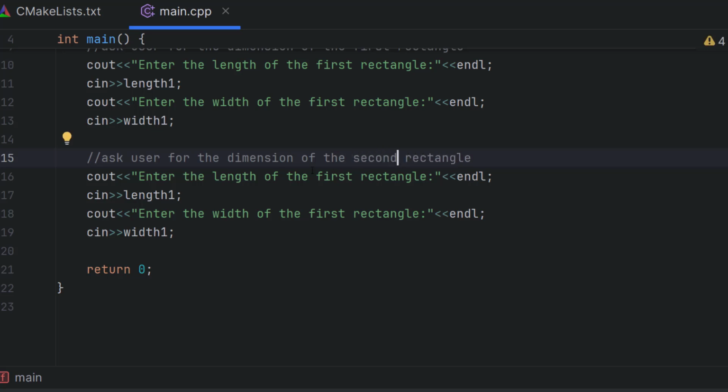So enter the length of the second rectangle instead of first here. You are supposed to cin what? Length 2, not length 1. So I'll clear the one here and bring 2. My next step is enter the width of the second rectangle, not first. So second here, and then cin what? Width 2, not width 1.